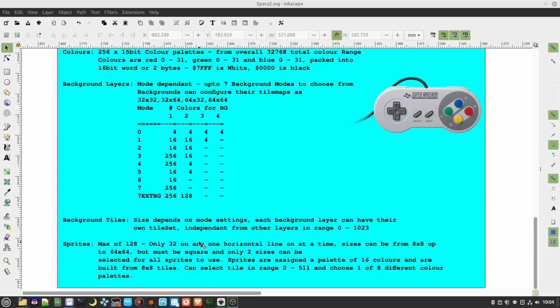And they're more limited with the tiles, though, you can only have a tile between 0 and 511 for the sprites. The way they are kind of organized in memory is a bit complicated, so I will leave off going into too much detail until I do a specific video on sprites, or OAMs as they are referred to by Nintendo. So you can have a maximum of 128, but only 32 can be on any one horizontal scan line at a time.